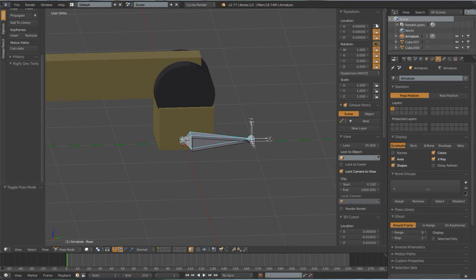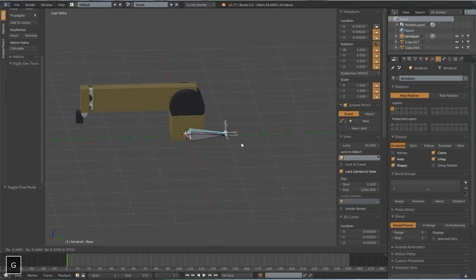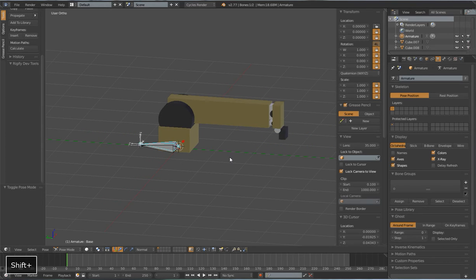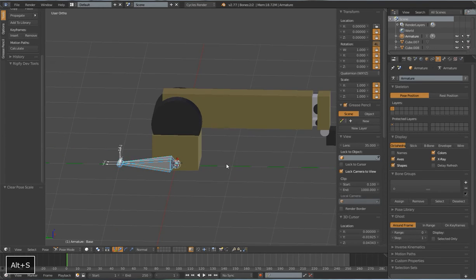Let's unlock X location, and it isn't needed for scale. So now if I just type G, it will move on its X-axis only, so along with those rods that aren't present in this particular setup. But try to think ahead a little bit here.